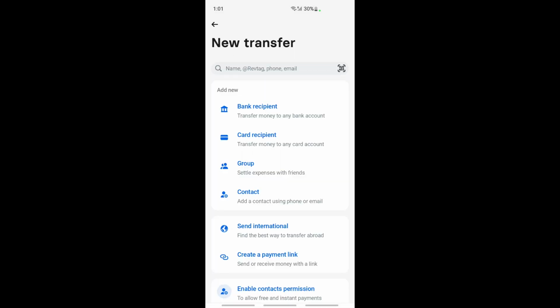So once you click on the add new option here, what you're going to do now here is you can either transfer the money to the other user's Revolut card number or their Revolut bank account number. So you can either use any of these methods.